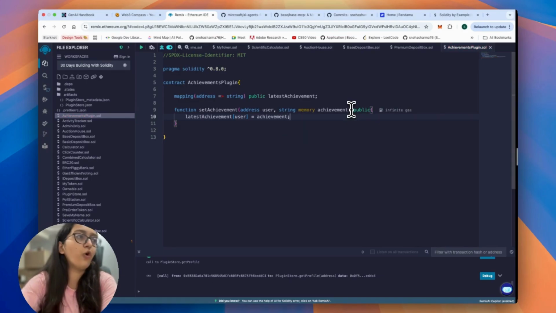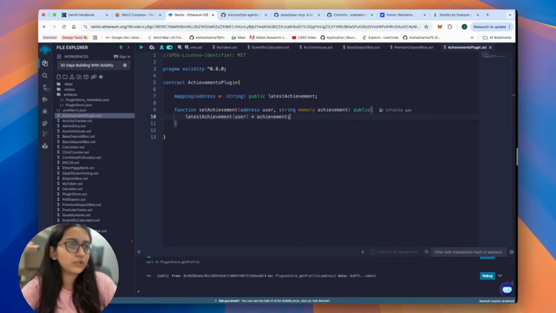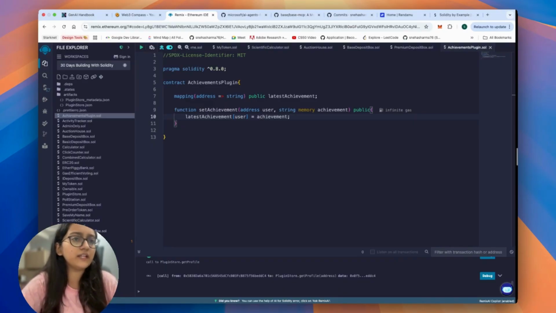That's all the work that you had to do here. So it's marked public, which means it can automatically create a getter function. Very simple. For example, if you want to register an achievement called first kill or treasure hunter or whatever, you can just register it in a very simple and direct way. I've explained address user, string latest achievement.